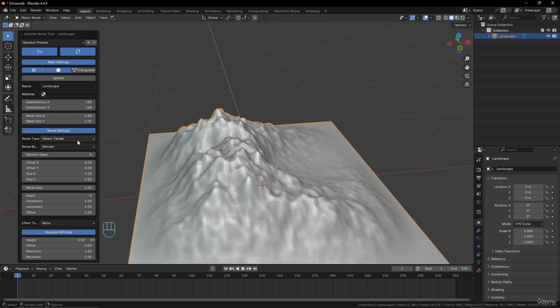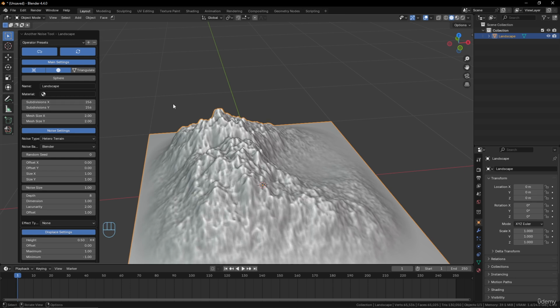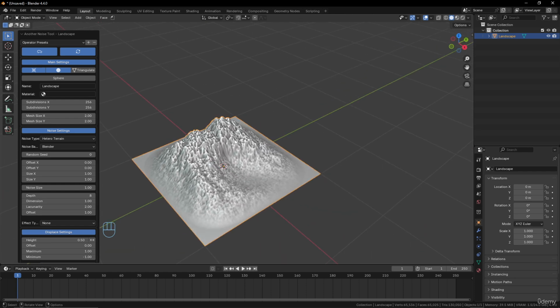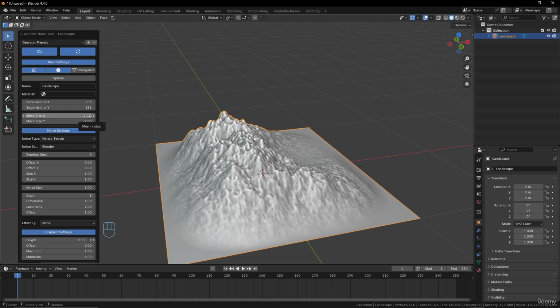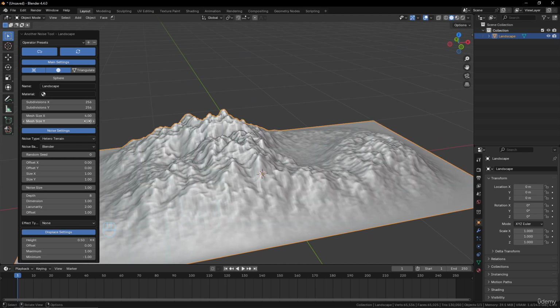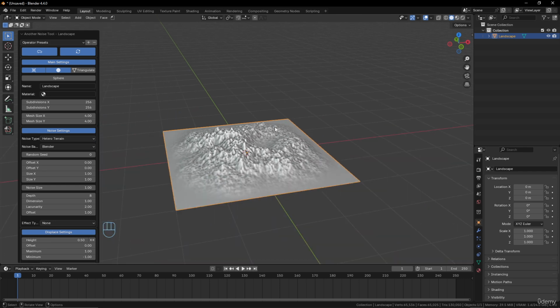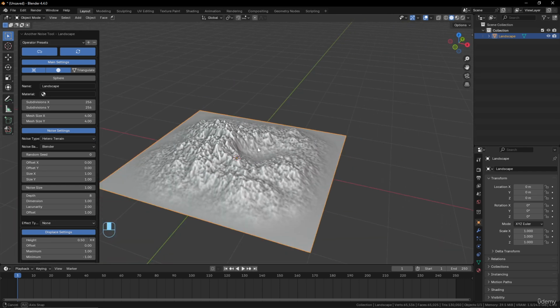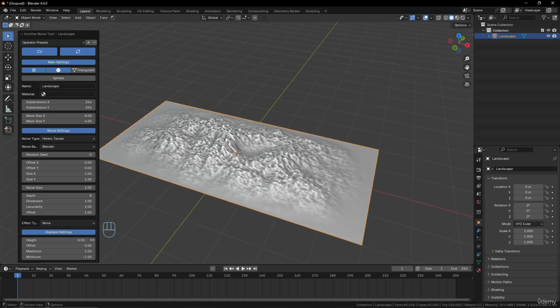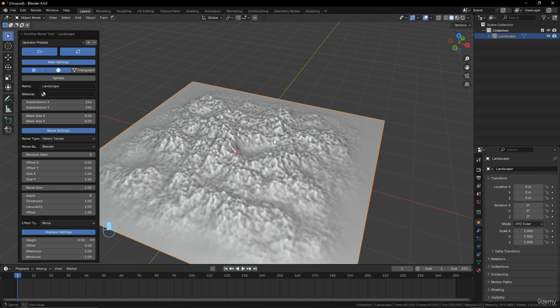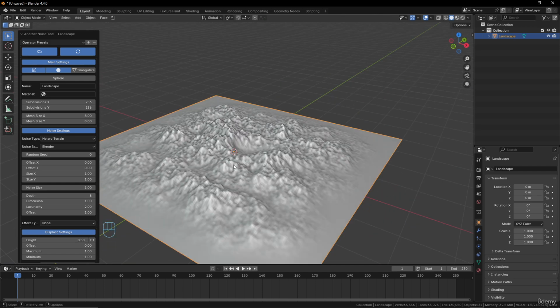So the more you add, the more definition you will have. For example, if I put 256 here, I will have this kind of definition, okay? So it can be good to have. You have the mesh size, so if you increase that, you will increase the entire mesh and the noise will not change. So if you put 8, for example, you will have the same noise with less definition, but a bigger landscape here.